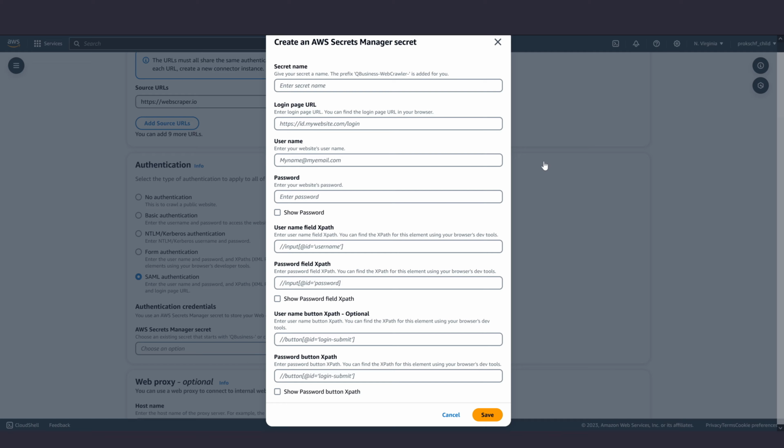With these 2 options, it's a little more intricate to configure the secret. You see input fields to put in the URL to the login page, then login and password as before. And further down, we can put in an XPath for the crawler to find the input field on the website, to put username and password in.